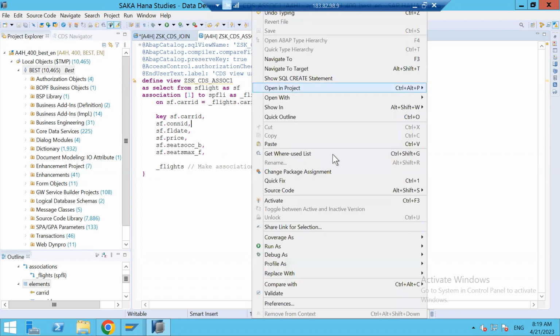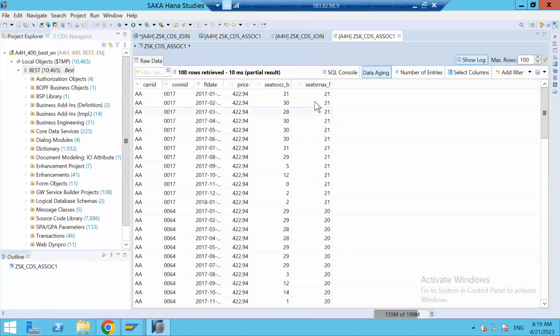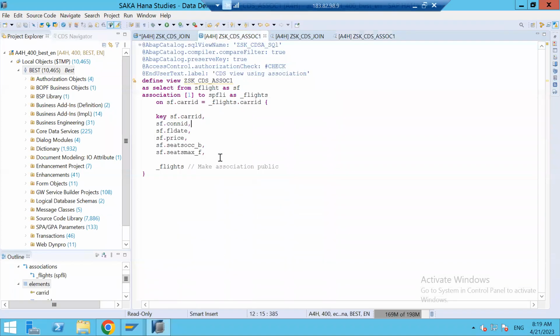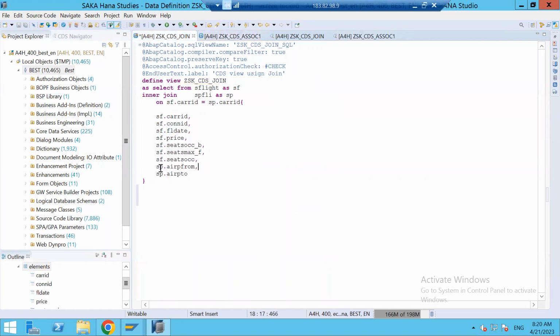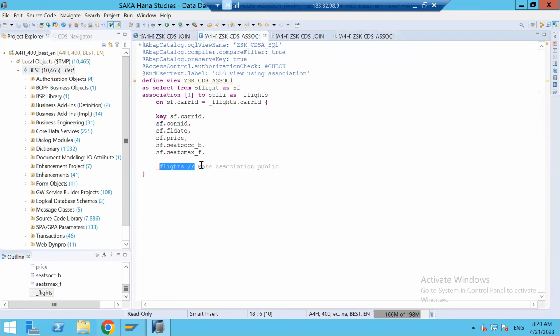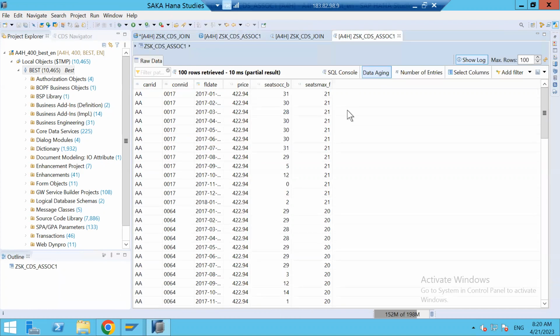Run it. You can see only up to seats max is shown. You can see up to seats max, nothing from flights, because this flights table has airport from, airport to, but it didn't display. That means if you right click on the data and follow the association, then it will navigate to the other table.